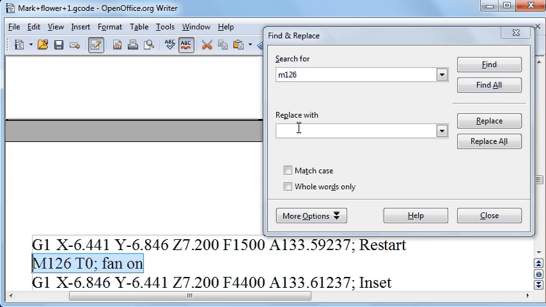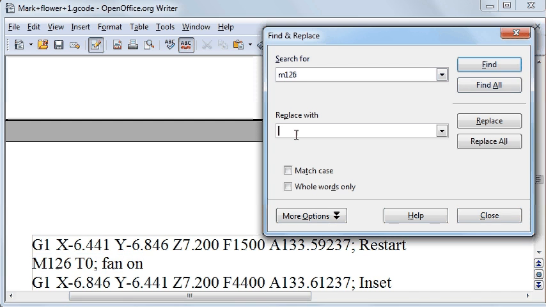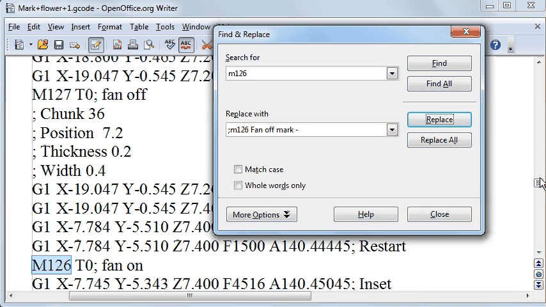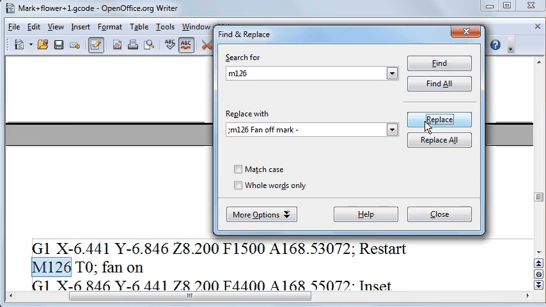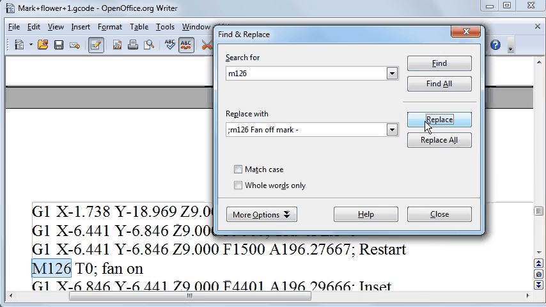So what I'm going to do is, whenever I see M26, I'm going to replace it with semicolon M26. And maybe just a note to myself, fan off mark. I like commenting stuff. It helps me remember what I did. So then I'm going to say replace. And now you can see it's basically going down through the file. Every time it finds that, it replaces it with this, which turns that whole line into a comment so that the machine will ignore that. And I'm just going to keep hitting replace as I go all the way down.